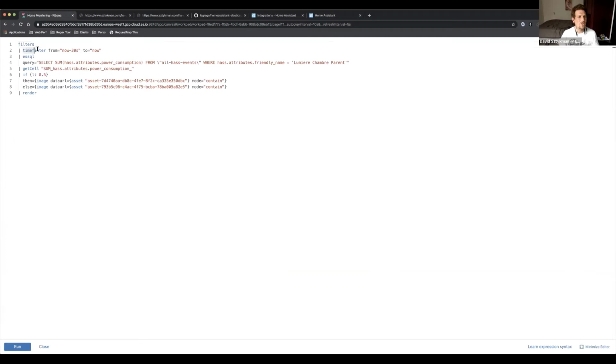So here the first thing is a time filter from now minus 30 seconds to now. So I'm getting just the last 30 seconds of all the documents. Then I'm doing a sum of the attribute power consumption from my Home Assistant indices, where the friendly name is Lumière Chambre Parent. This is typical French. It means literally light bedroom parents. Then I'm fetching the result of the cell, so I'm doing a get cell of the result here. And if the result is lower than 0.5, then I'm displaying this asset ID. If the result is something else, I'm displaying this asset ID.